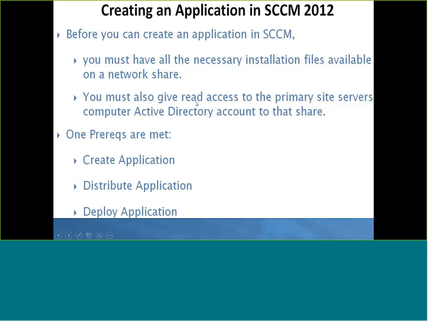When we create a share, we need to add the server 02, which is the SCCM server, and it is the primary site server. And we're going to just add it just like we added once in another Active Directory. So we're going to do these steps. Once prerequisites are met: create application, distribute application, deploy application.